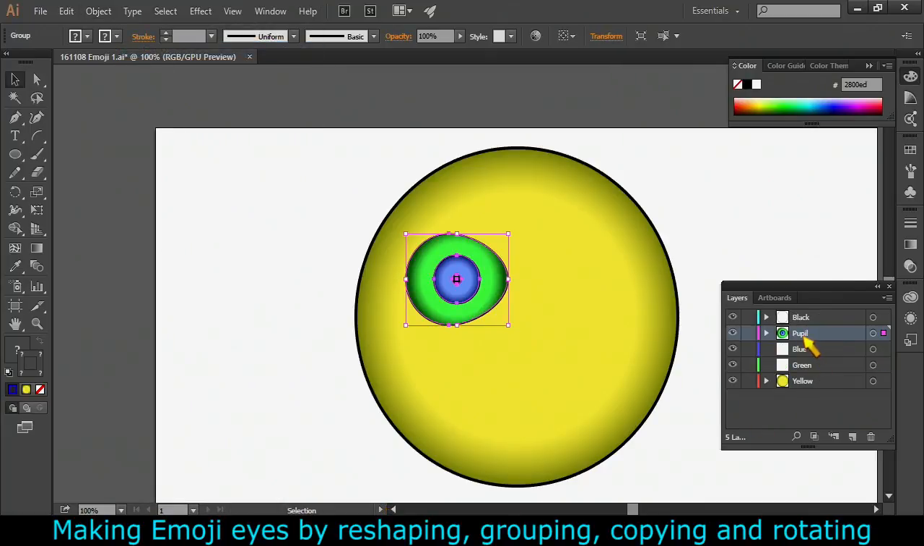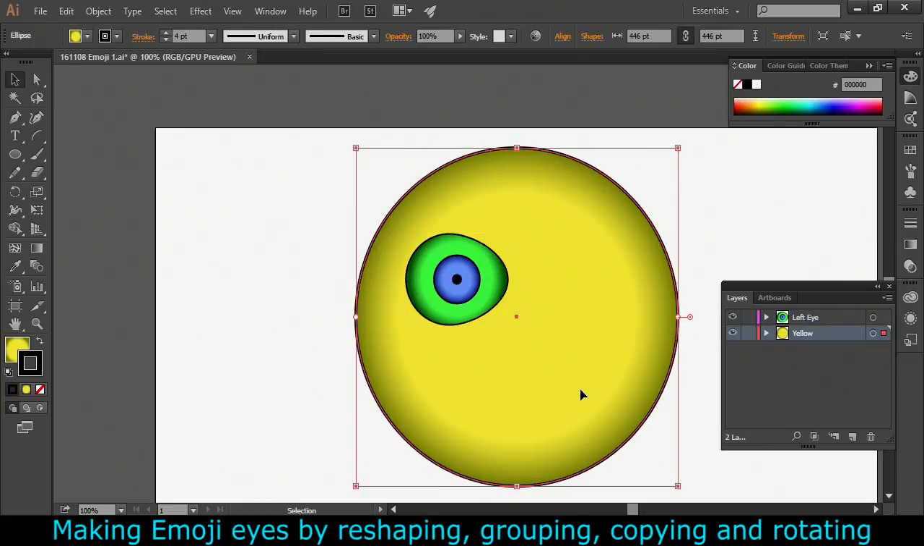Now it chose the pupil layer to put them on, so I'm going to rename this left eye. And you notice that blue and green are now empty. So I'm going to go ahead and get rid of those. Even get rid of this layer right here. So now I have my yellow face and one eyeball. Now, one-eyed emojis may have their use, but I would like to have 2 of them.